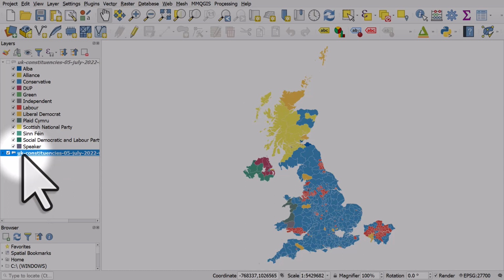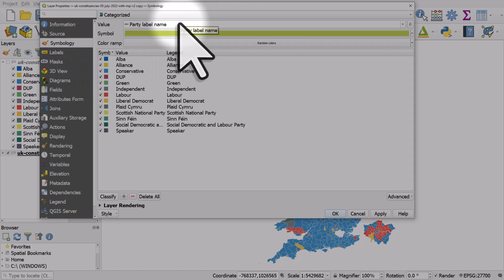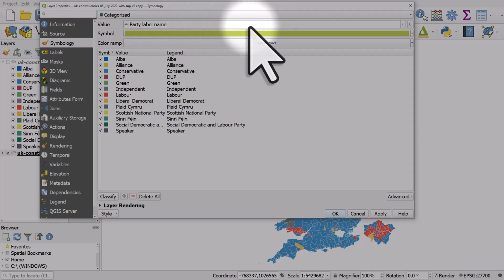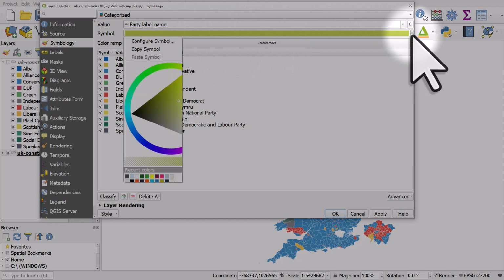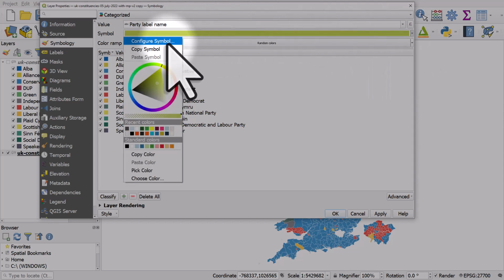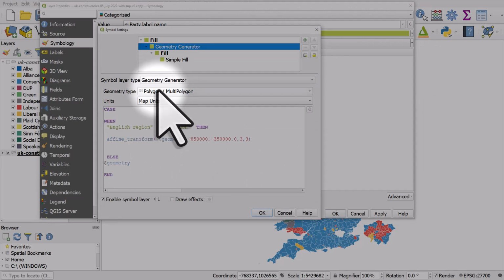it. If we double click the layer to open the layer properties, we can see in the symbology, I've used party name to categorize it and I've applied some colors. But if we go to the end of the symbol color patch and click it, we can see configure symbol. And I have applied a geometry generator here.